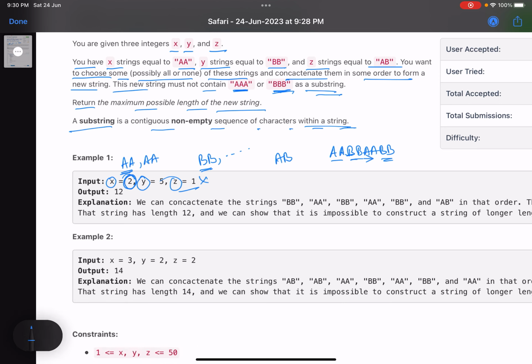What is the other option? If I start from BB, I can place AA, then I can place BB, then I can place AA, then I can again place BB because I have 5 sets of BB. So I have placed 2 sets of AA and 3 sets of BB. Here I have placed 2 sets of AA and 2 sets of BB. Obviously this one is better, right? So these are the two possible options, but still there is one more thing.